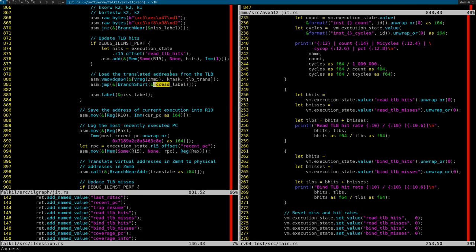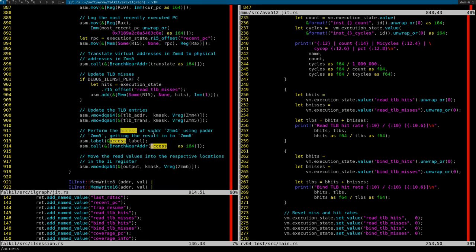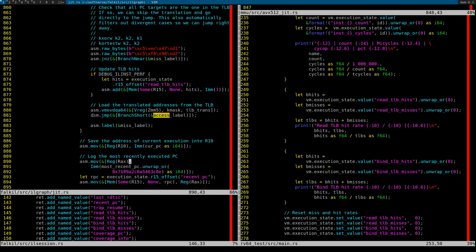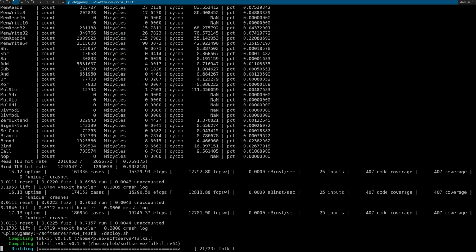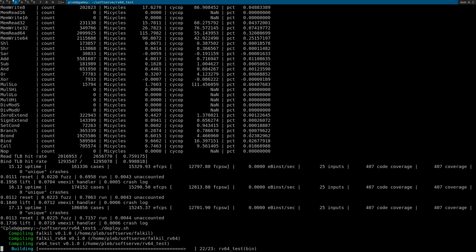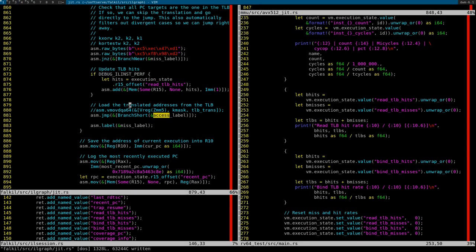Jump to the access label. Then we call access. Okay, let's get rid of this load. This should catastrophically fail. I just want to make sure that this catastrophically fails. I want to make sure that it's actually using that result. It shouldn't even execute anywhere. Great. So I'm pretty sure that works.